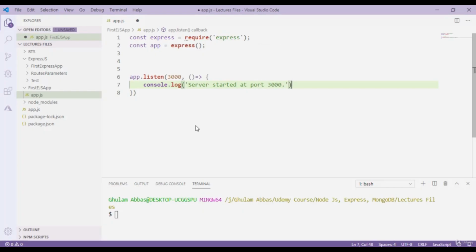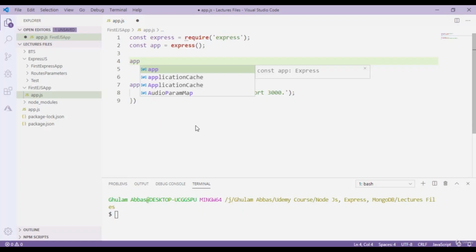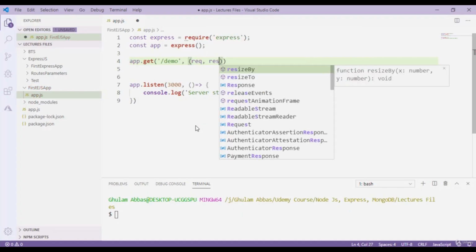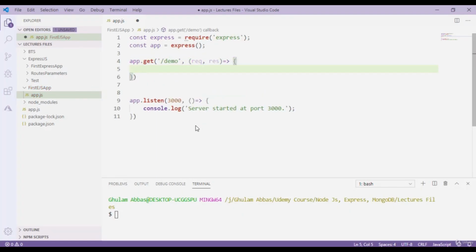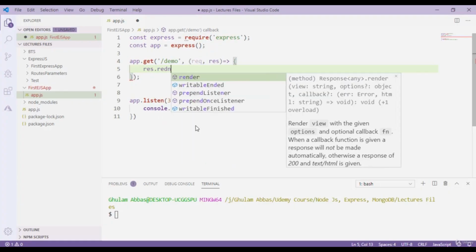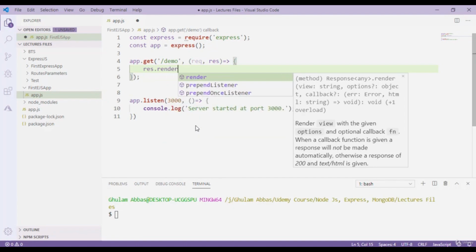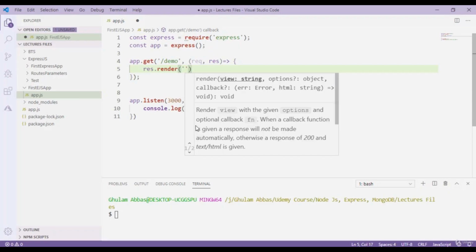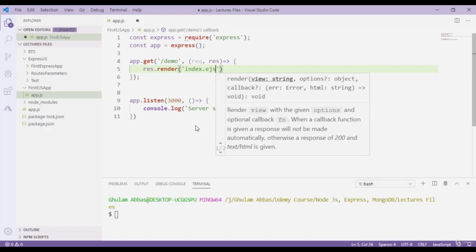Now we have to write a route here. For example, I type app.get and I simply type slash demo and pass a callback here, request, response. Now here I have to render my HTML template. For that, I simply type response dot render, and in this method, first of all, I have to type the name of the file that I want to render. The name should be index.ejs.